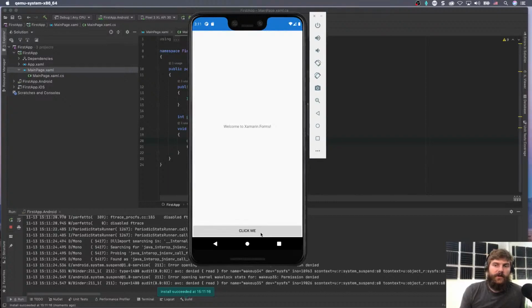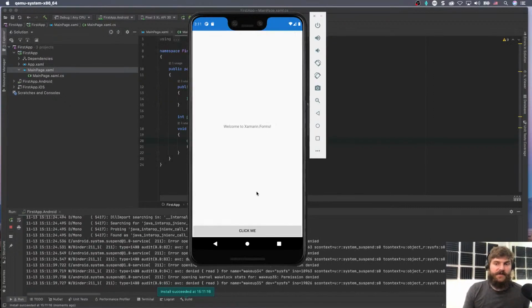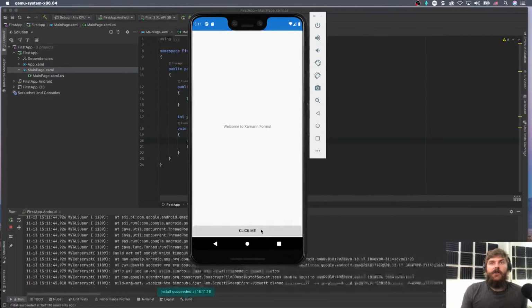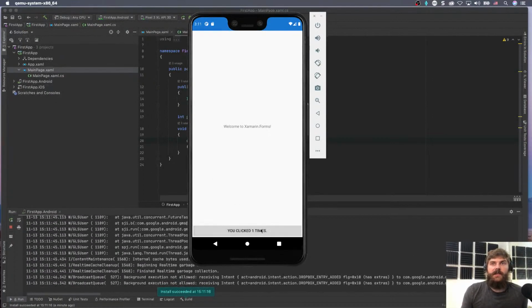We can experiment later with changing this to a more material look using some variation of that button or some configuration, which I don't know how to do in Xamarin yet. So we'll figure that out in a later tutorial. But for now, let's see if this does what it's supposed to. I say click me and it changes to you clicked 1 times.